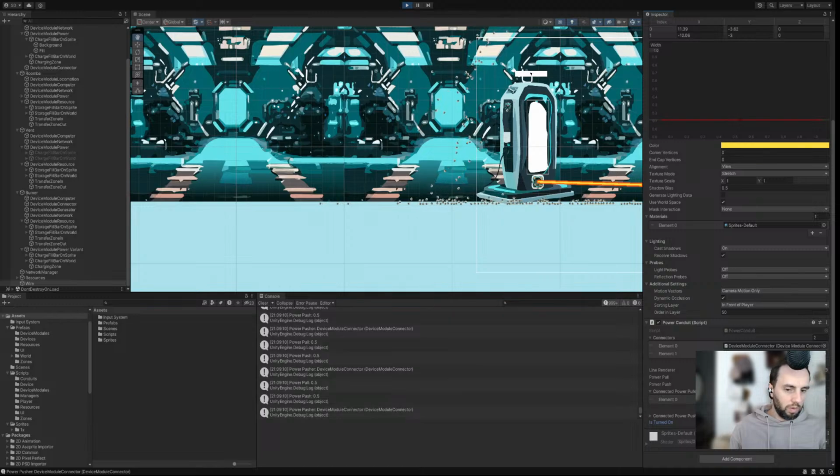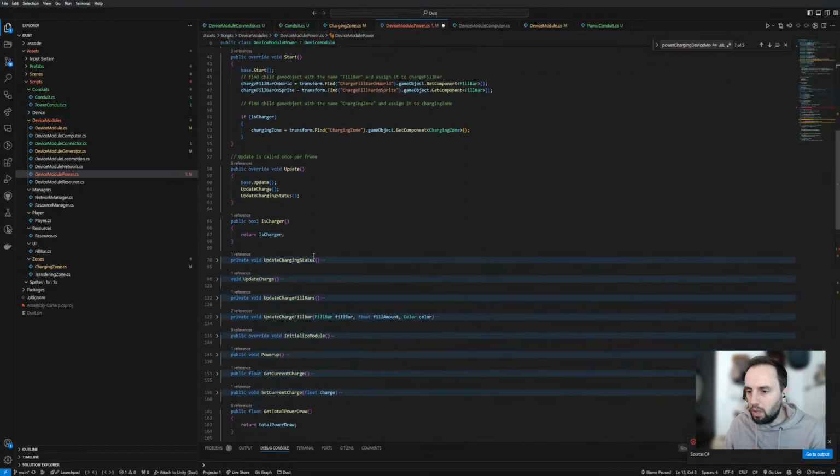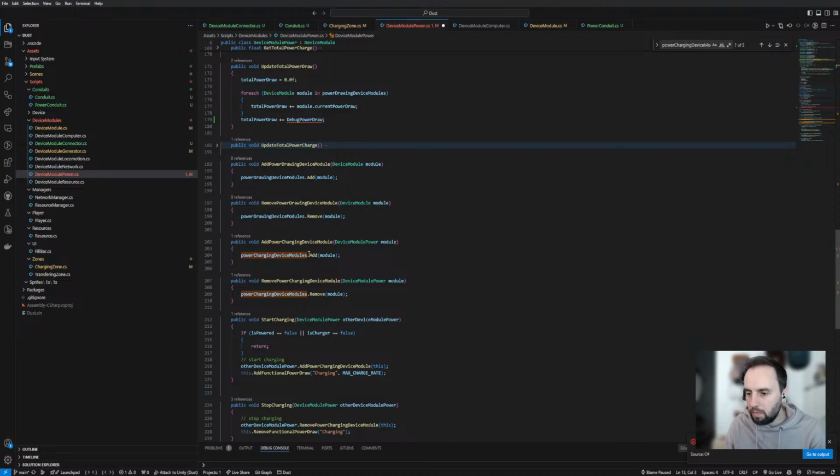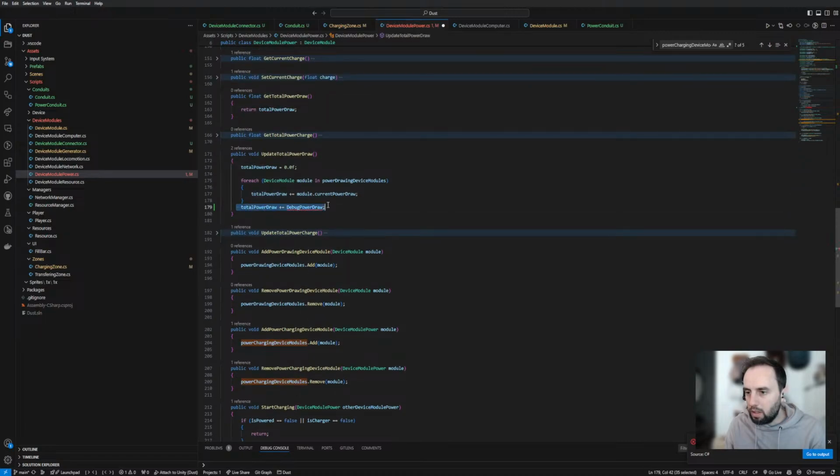Why is that only 0.5? So that's the question, right? Device module connector. Oh yeah, no, that's not gonna do anything. It's only gonna happen on the... Okay, I have another idea. Let's get rid of this debug power draw. This was a stupid idea anyway. It's the connector. I need to make the connector better draw.